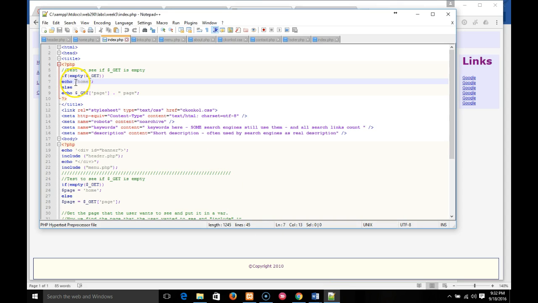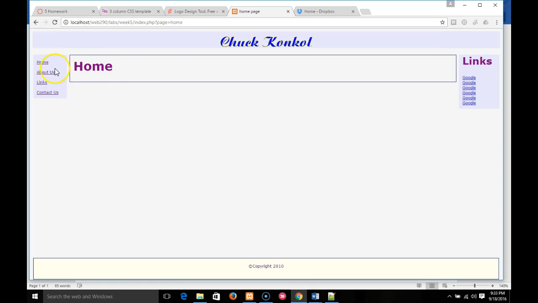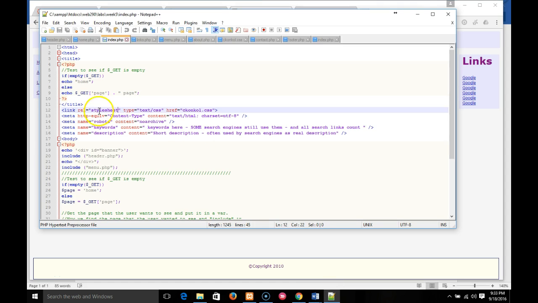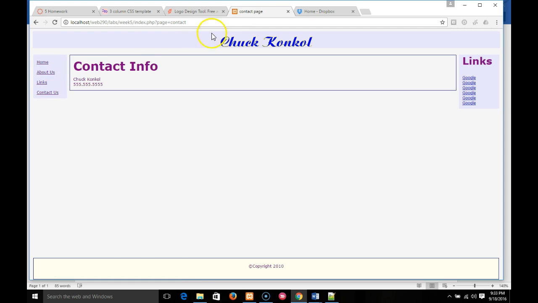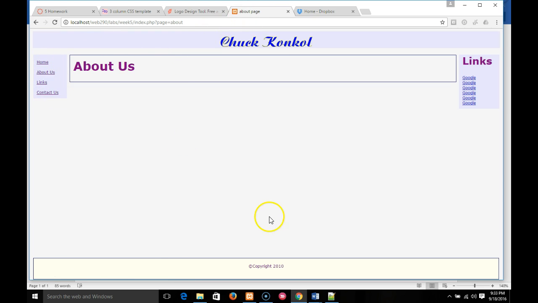If it is not empty, then it's going to echo the page variable passed by reference. So if I hover over About and click on that, notice the page is about on this one. Keep that in mind. Going on down is an end PHP tag. It's putting this, by the way, all in the title tag of the web page. So if I go back here, you'll notice the title tag is about page here. If I click on links, it's links page, contacts, contact page. I'm going to go back to about.